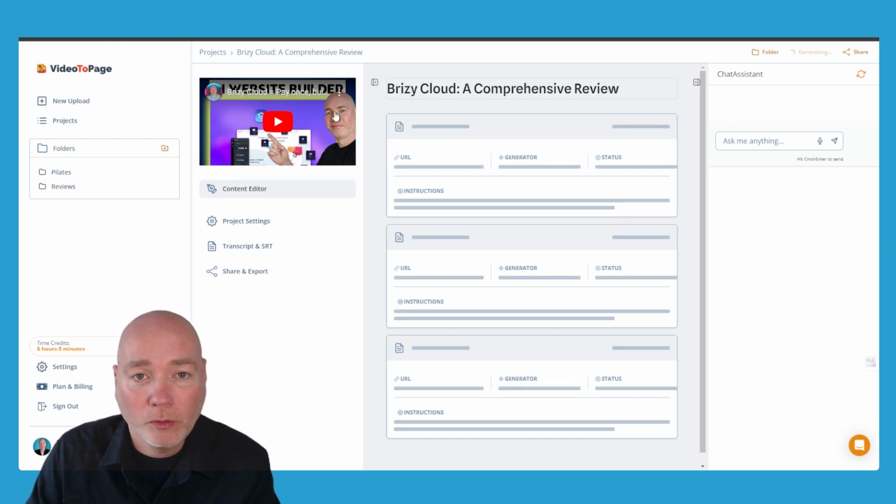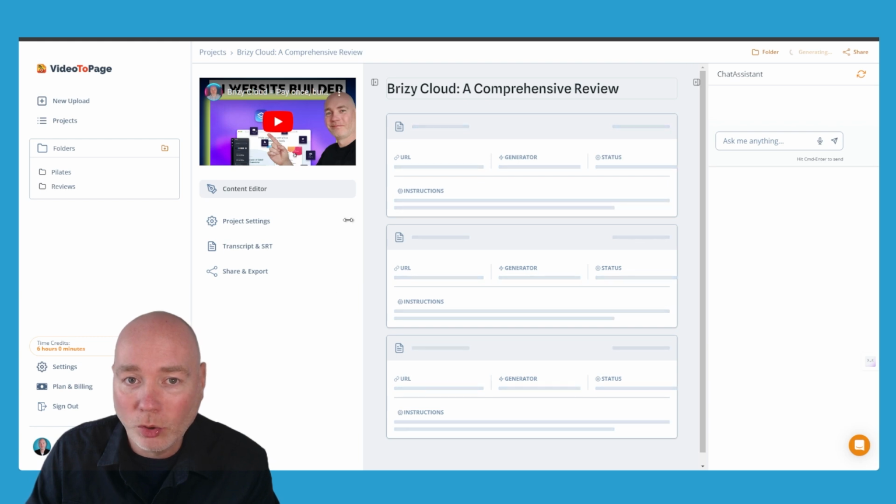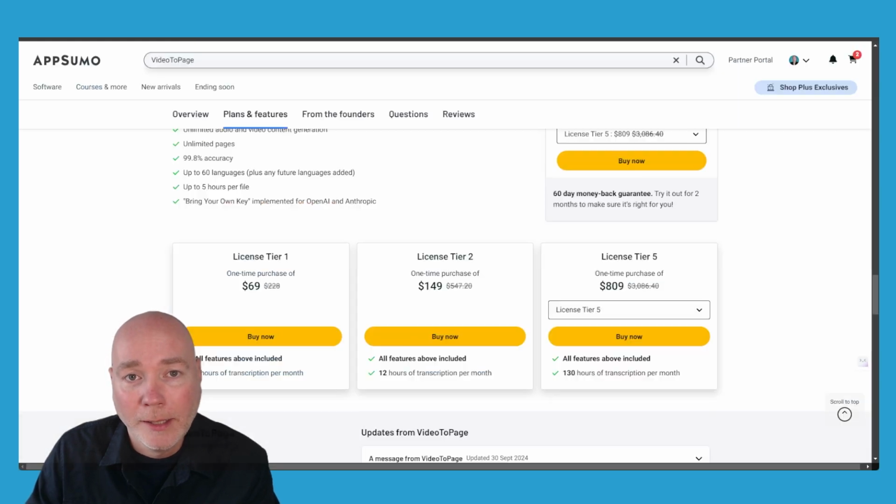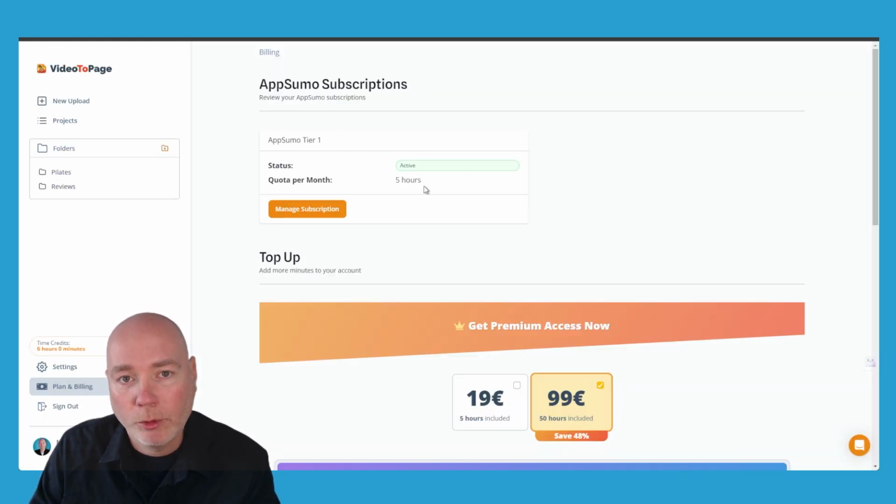And so once you've inputted it, you can see it's pulled through the video and it's now starting to create the content. It creates it section by section. So we'll come back to that in a second. So I'm on AppSumo tier one, which is 5 hours. For some reason, it's shown 6 down here.